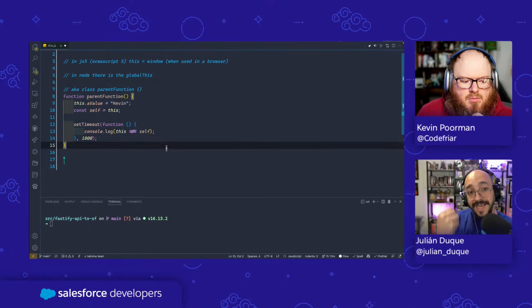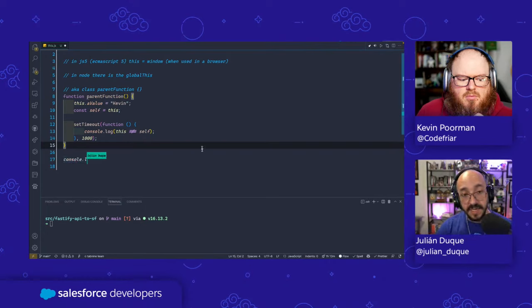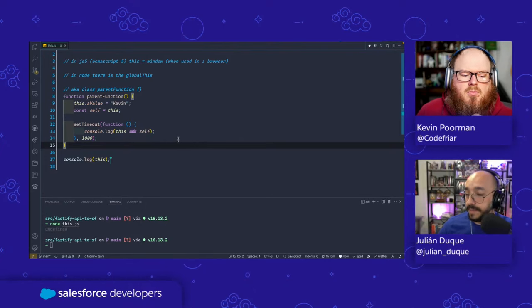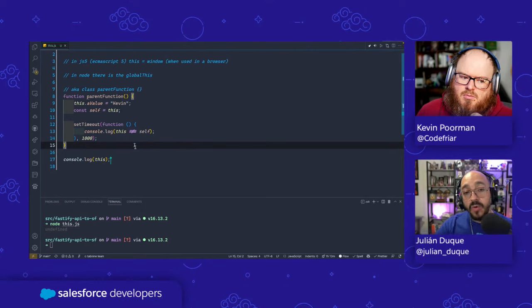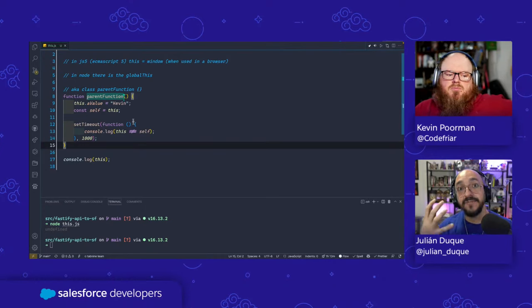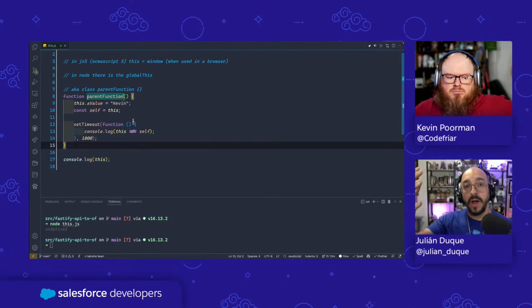Since this Node version is using the strict version of JavaScript, the regular keyword this in the global space is undefined. So right now, since this function doesn't have a specific this defined, it will try to use the global one. But the global this keyword, in this case, is undefined. This is why we cannot do this, and it's going to fail.